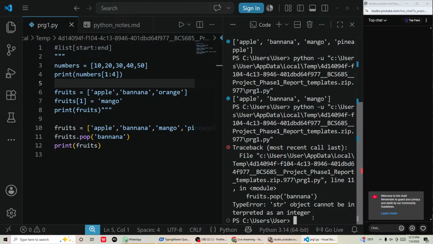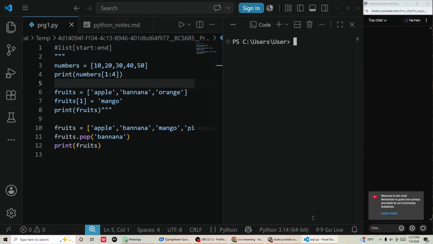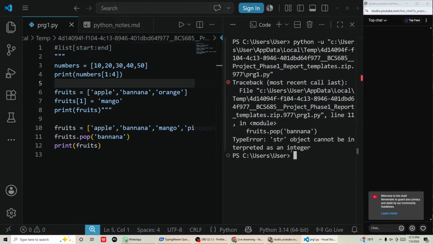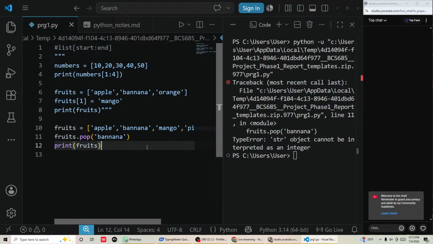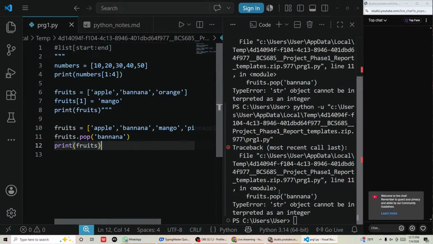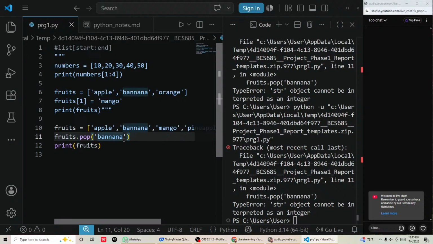Once again, now if I execute, type error, str object cannot be interpreted. What is that? What happened? Banana, nothing is wrong. Let me, no, we can't give, I think, pop fruit.